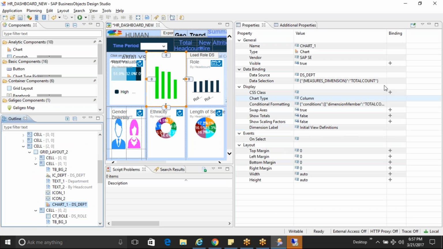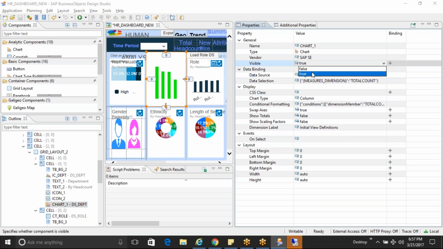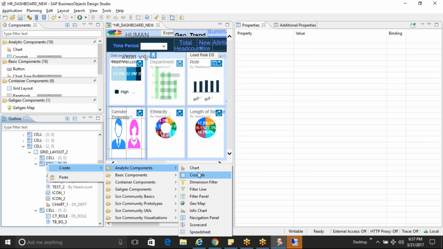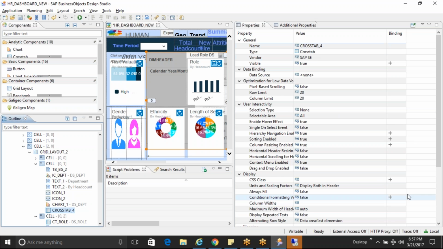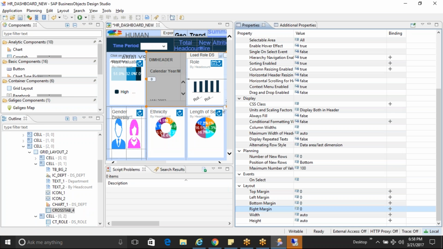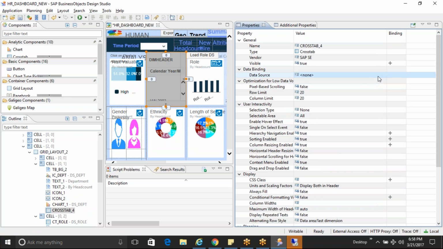So what I'll do is I'll hide this chart also, and I'll put a cross tab here. So top margin 0, 0, 0, and auto height, auto width will not work with the cross tab. You can give, but it won't work properly. So you just give it, and you use the data source as department. So let's see, it's showing here.